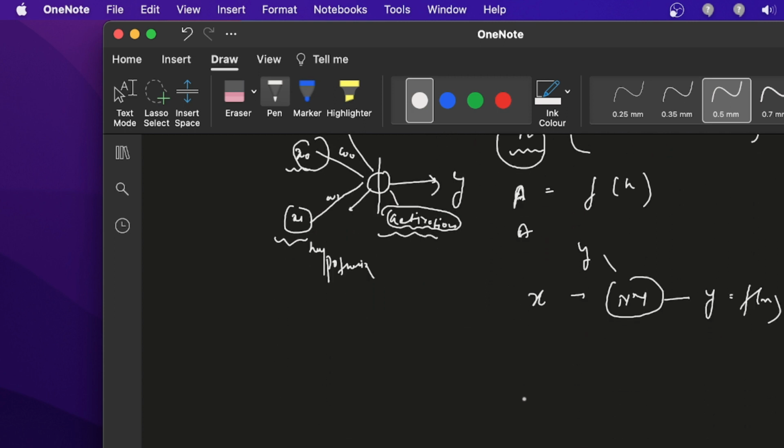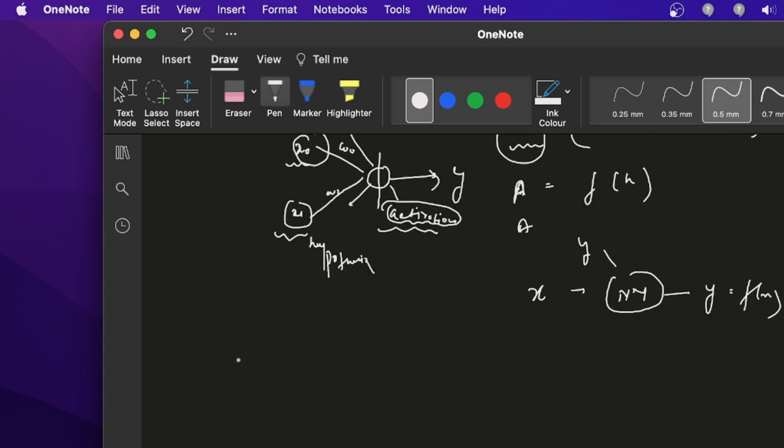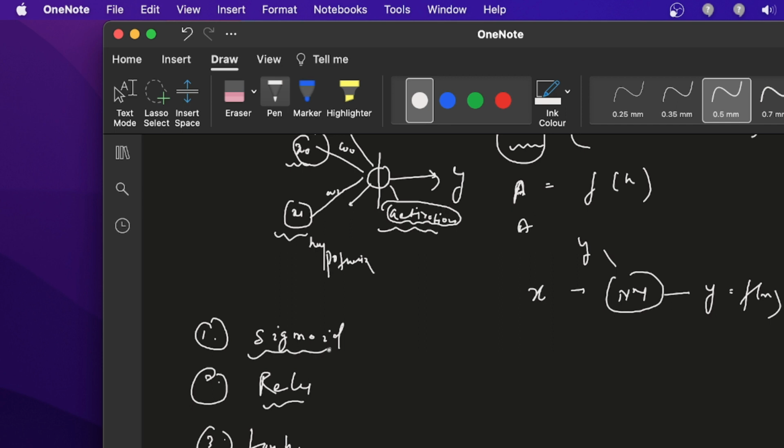The very popular activation functions we have available: the first activation function is called sigmoid, which you have already seen in my previous classes on logistic regression. The second activation function is ReLU. The third function is tanh or something like that. These are some popular activation functions. This is enough for controlling the output.